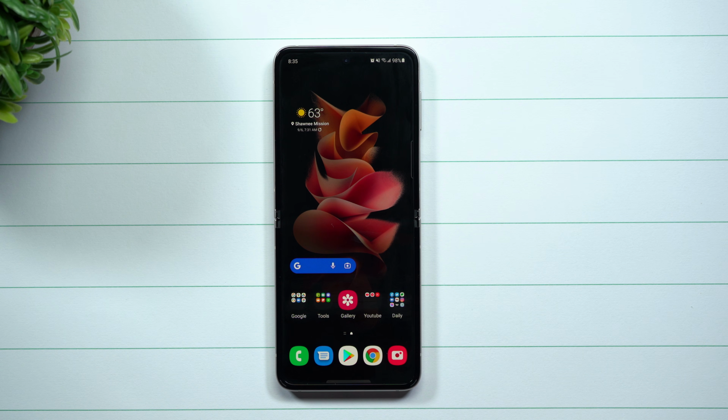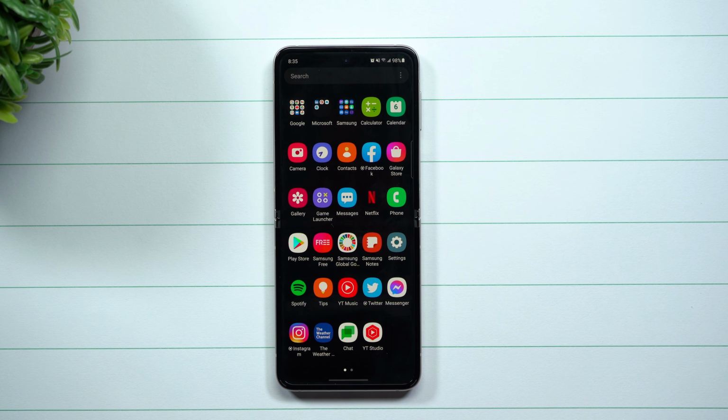Today we're going to take a look at your app tray and really what you're able to do just to get this thing in order and also sorted, cleaned up, things like that.